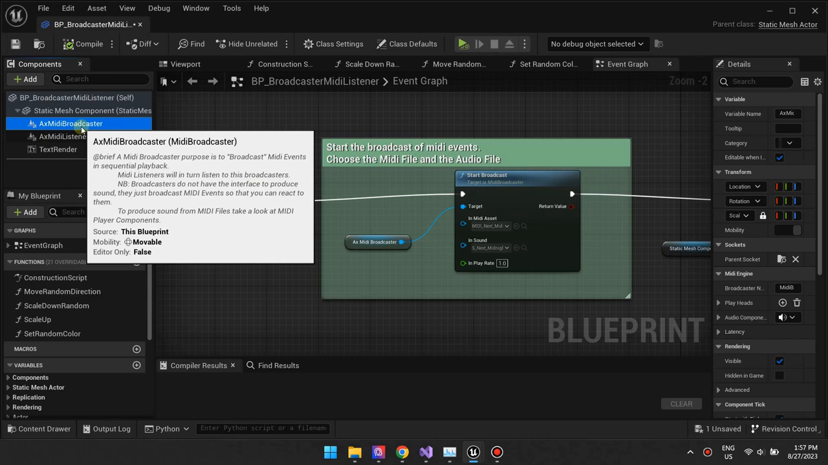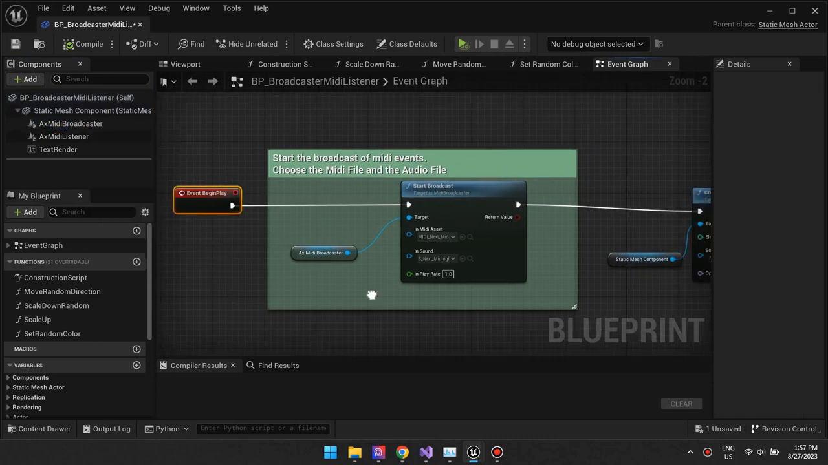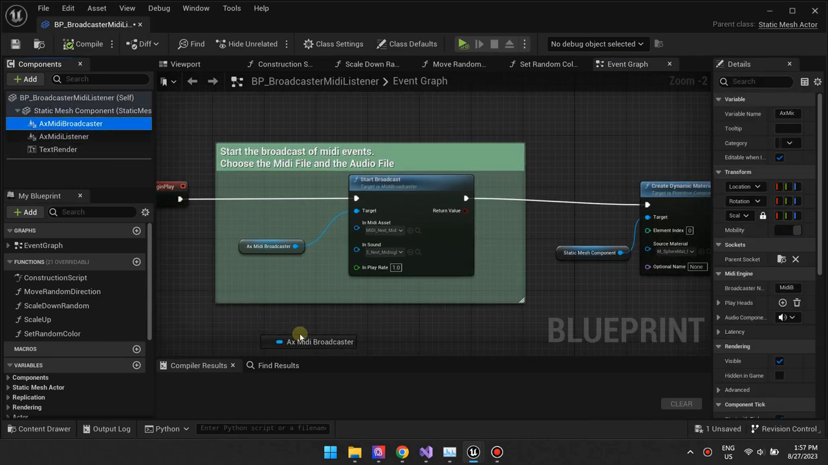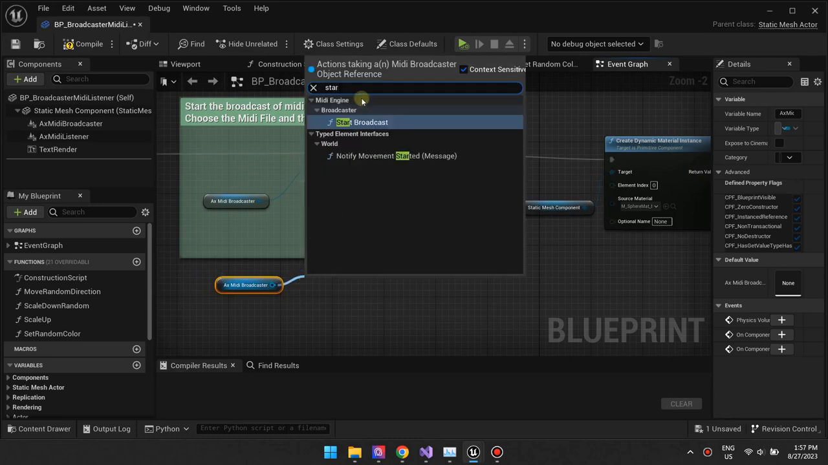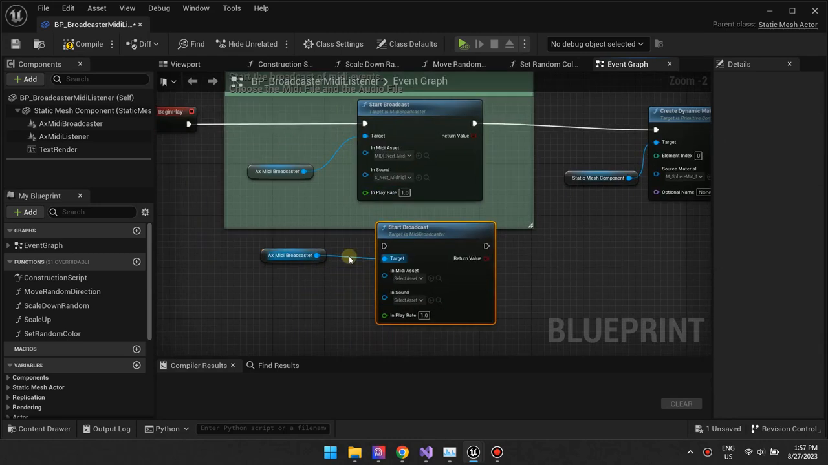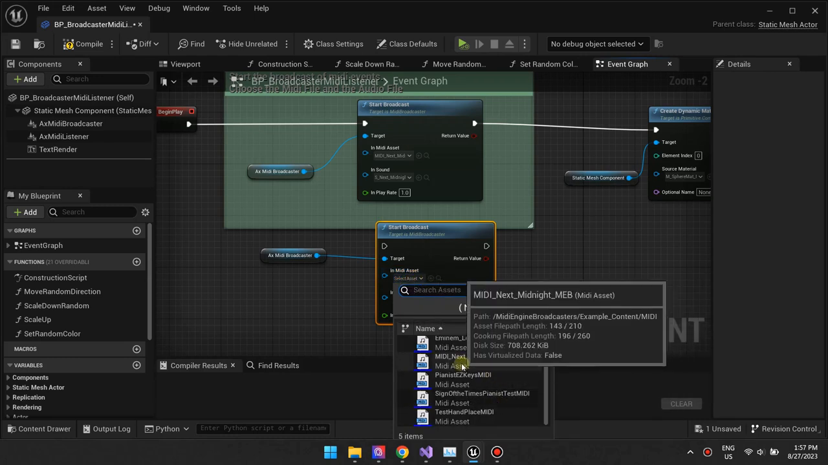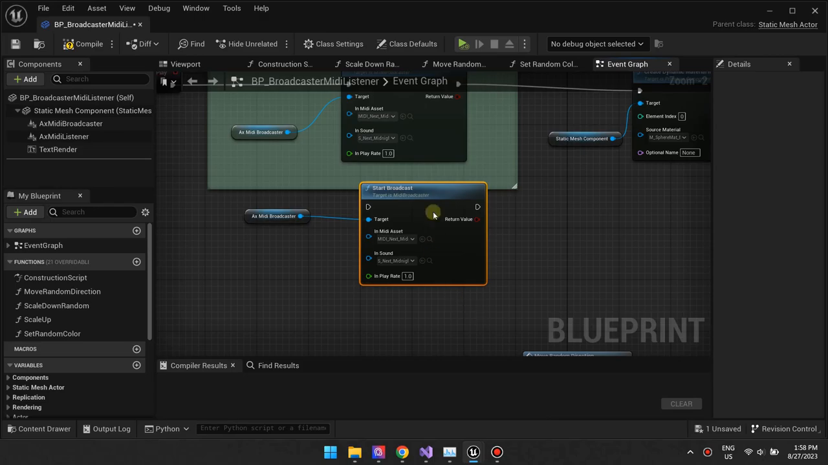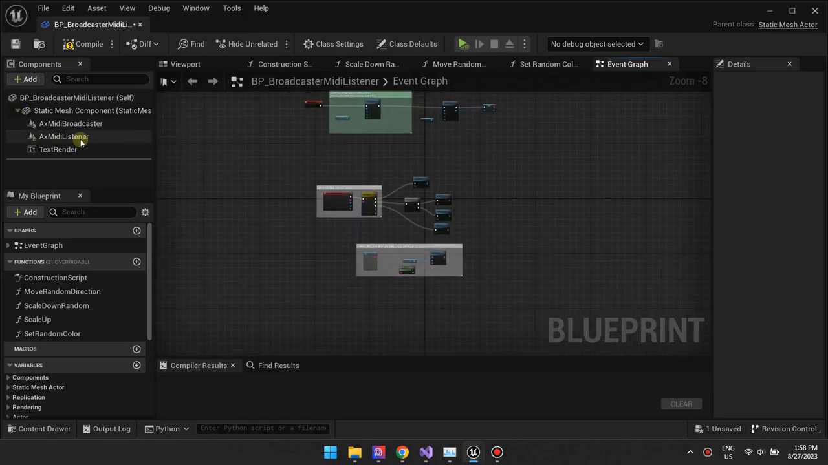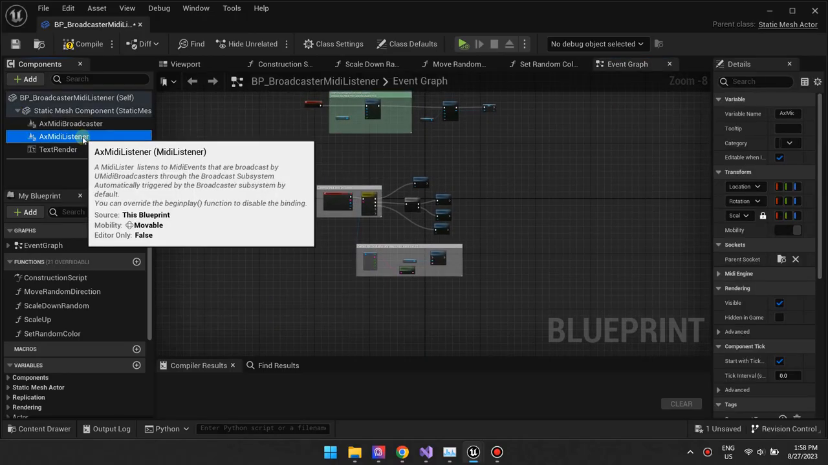The MIDI broadcaster is essentially a player for a MIDI file that will broadcast the MIDI events from that file to other actors or listeners. To use it, call the Start Broadcast function. Then choose the MIDI asset you want to play, and the audio file that should play along with the MIDI asset. Now that we're broadcasting, we need to take a look at listening for MIDI events.